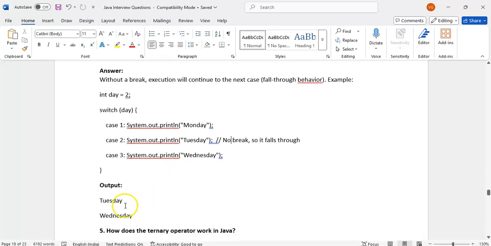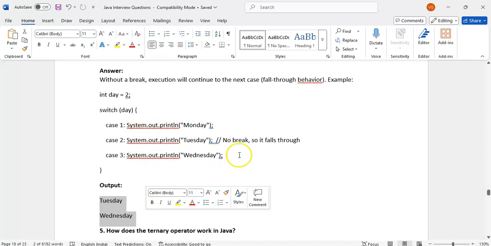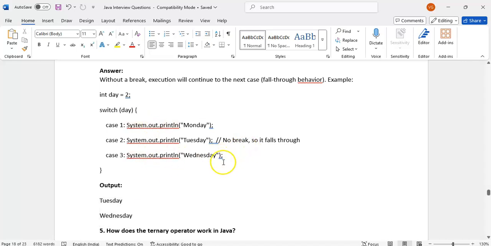Now what will happen? Tuesday, Wednesday it will print. If you don't have a break statement, we will get unpredicted results. Each case should have a break. If we know these two cases should execute only one logic, then we need no break.